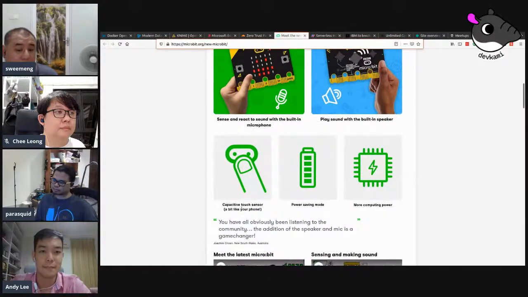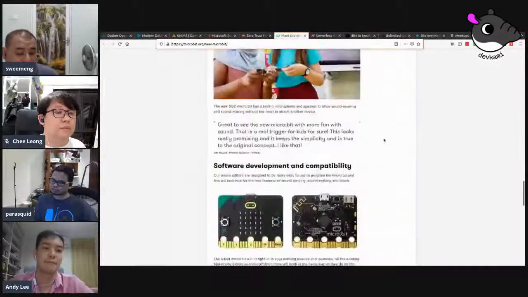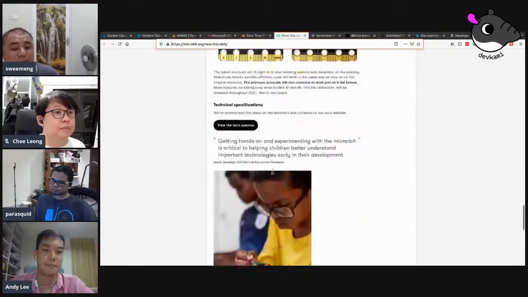Correct. You get a capacitive touch sensor, microphone and speaker, and more importantly, this. Is this in the announcement? This is not in the announcement.